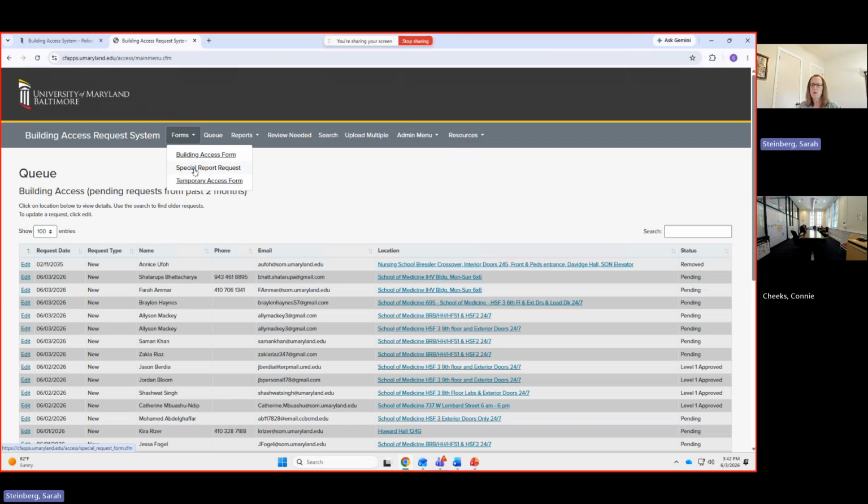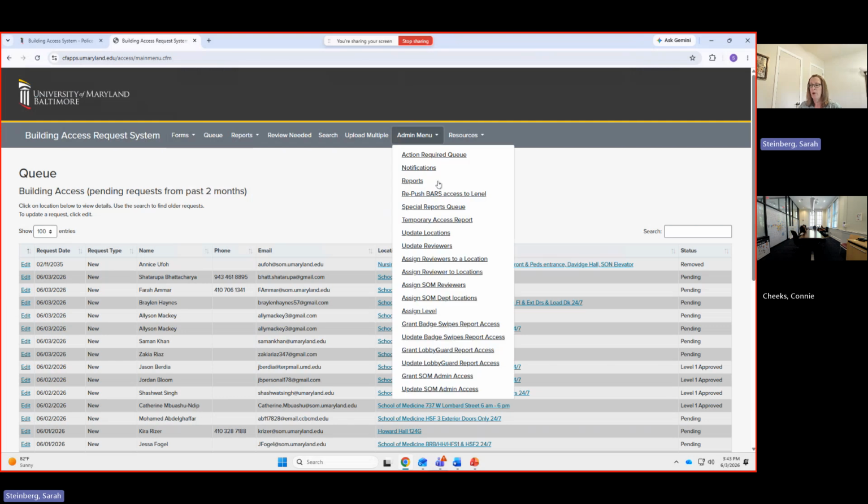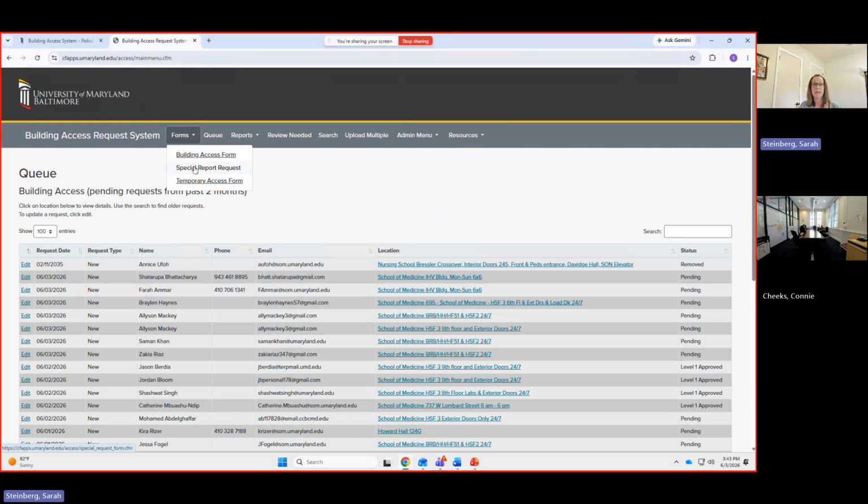The special report request, this is if someone has a special or unique situation where they need a report, they would be able to fill out the information here, and then underneath the admin menu is where the special report queue appears. So public safety, if anyone ever fills out this form, public safety will receive an email letting them know, and they can go and check the special reports queue.